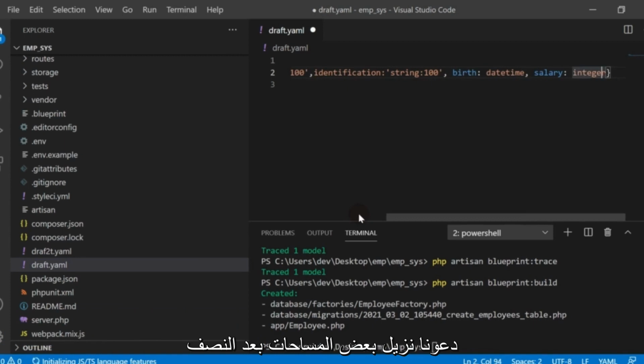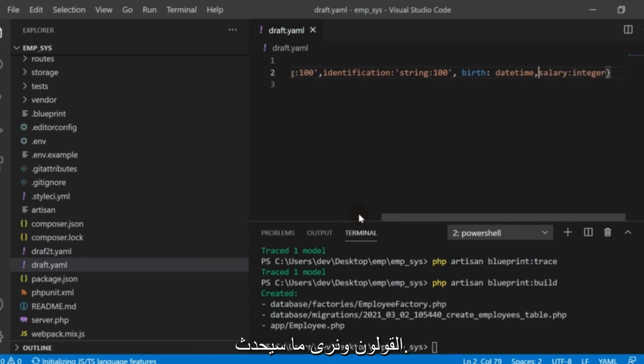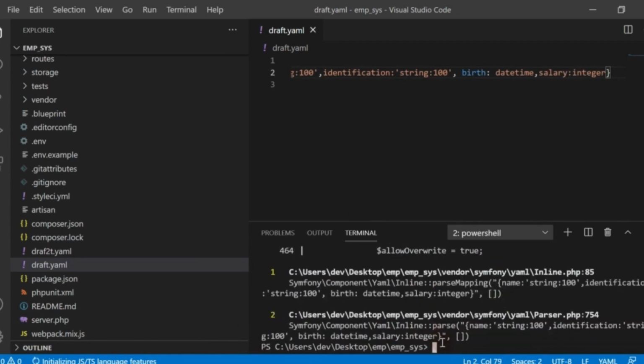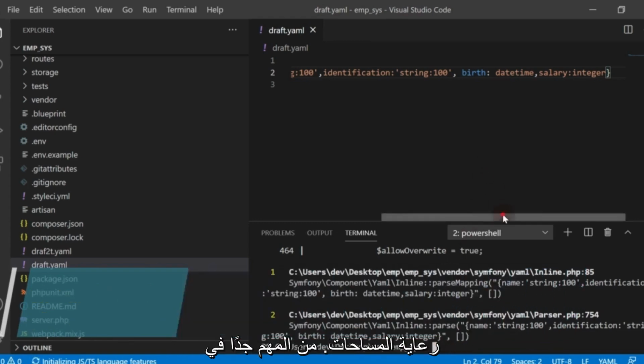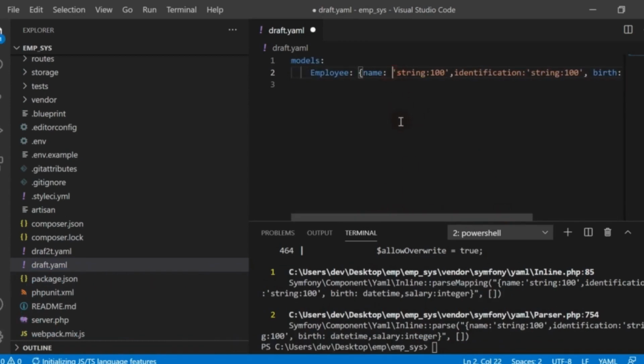Let's remove some spaces after the semicolon and see what happens. It will fail in building because of this single space. So we must take special care with spaces. It's very important in YAML.